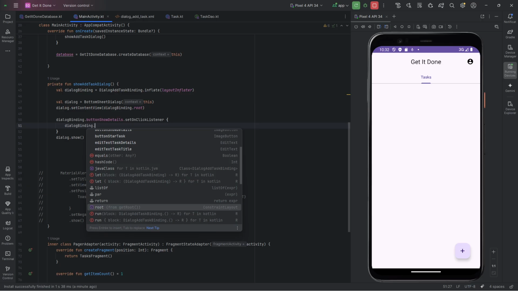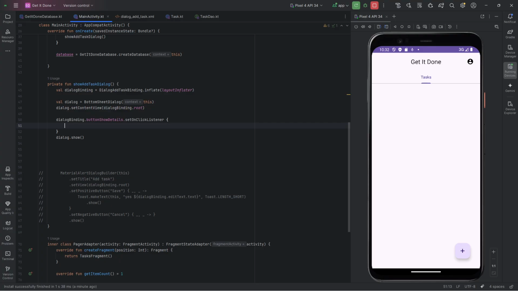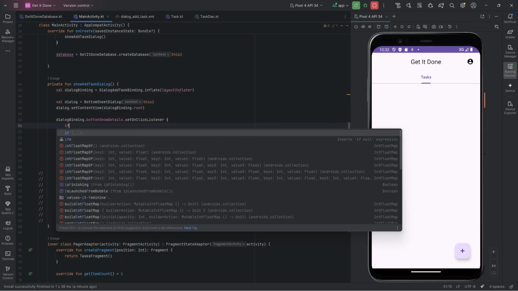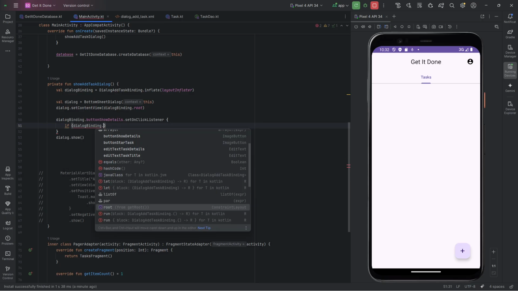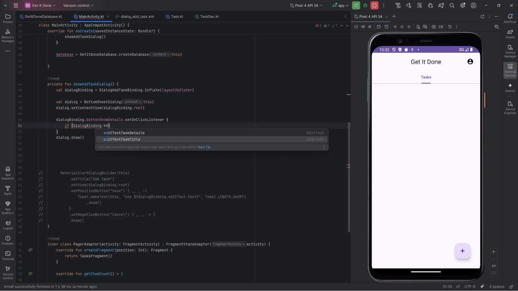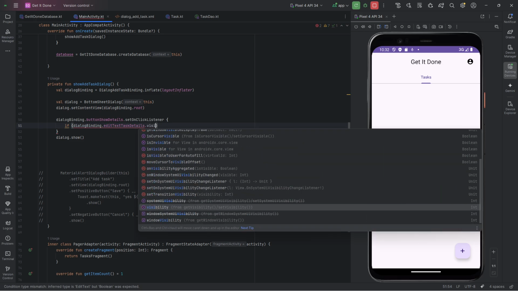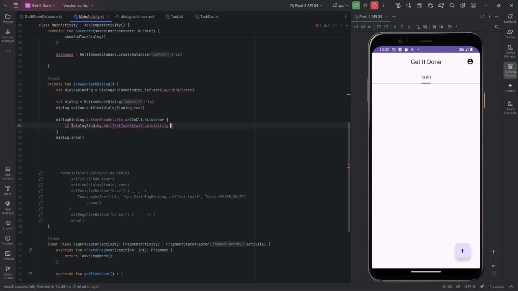So we can do an if statement, if, and then we want to check the visibility of that edit text. So we'll do the dialog binding dot edit text task details, and then there's a property called visibility, and then we can do double equals to check what it is, and the gone, visible, and invisible properties that attribute can be. It comes from the view class, so with a capital V, view, dot, and then we have visible. So if it's visible, we want to hide it, else we want to show it.